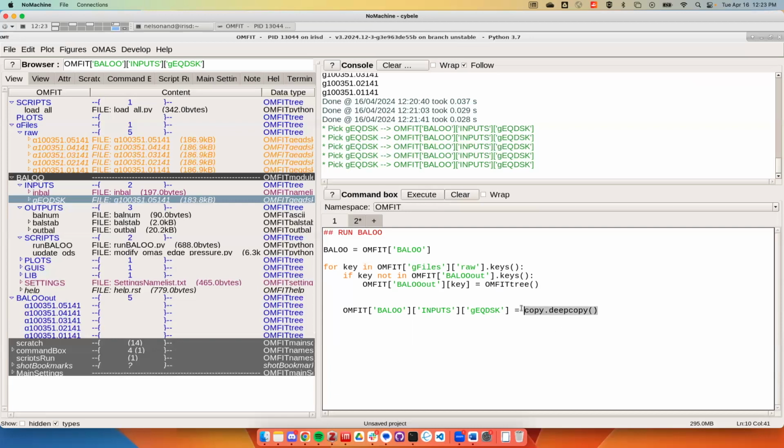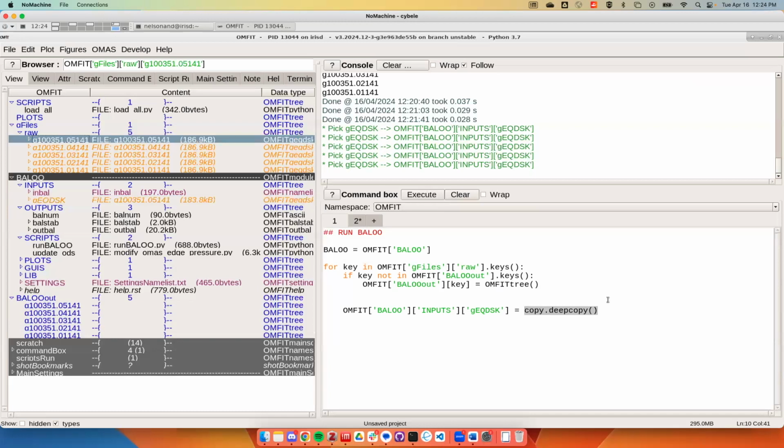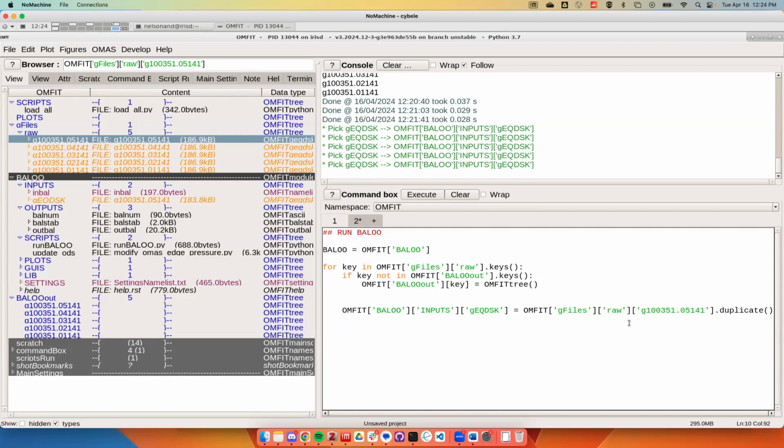When should we use .duplicate versus copy versus deepcopy? Copy.deepcopy takes the dictionary as it exists in memory and does a deep copy of all the dictionary elements, but it may not change the .filename attribute. So it's unlikely, but when you have two files in OMFIT with the exact same .filename, you could get some weird stuff on disk. So anytime you have an OMFIT object, I would recommend .duplicate. Sterling says we're doing .duplicate. There we go.